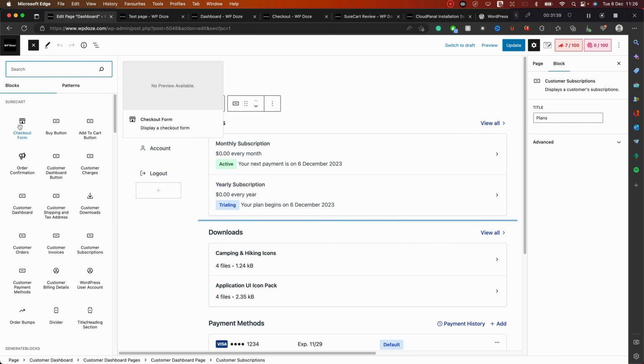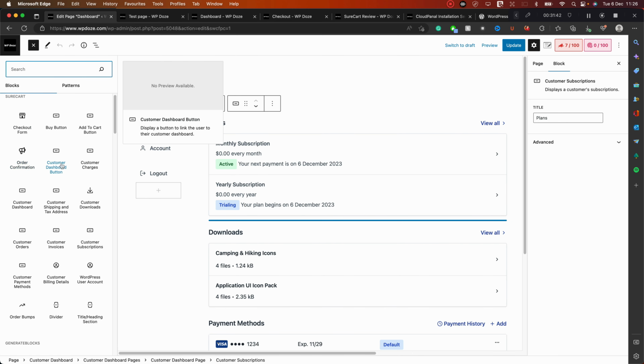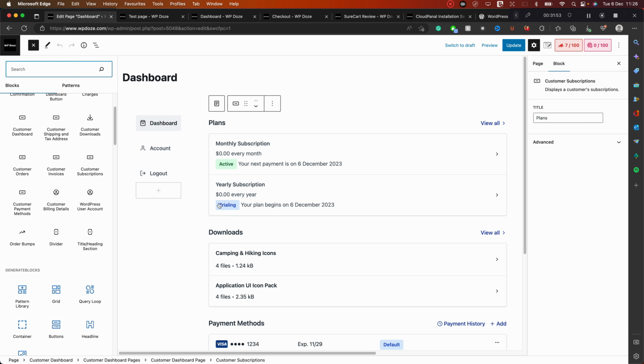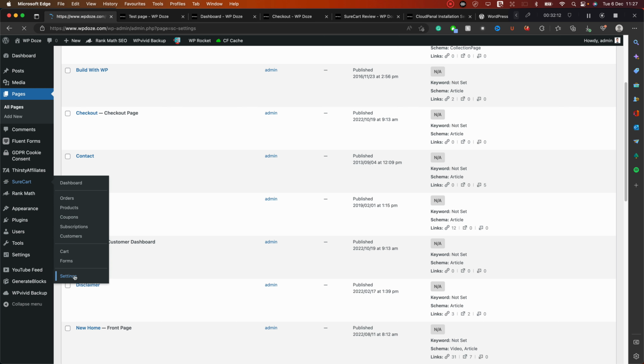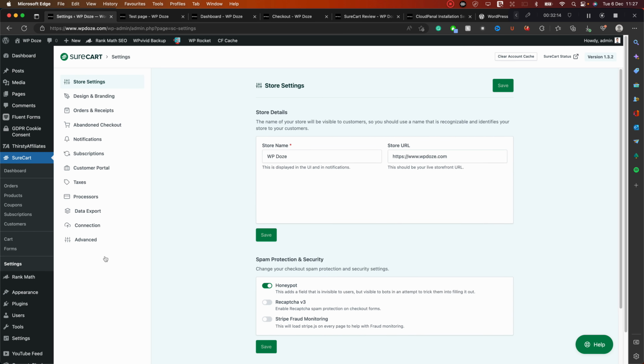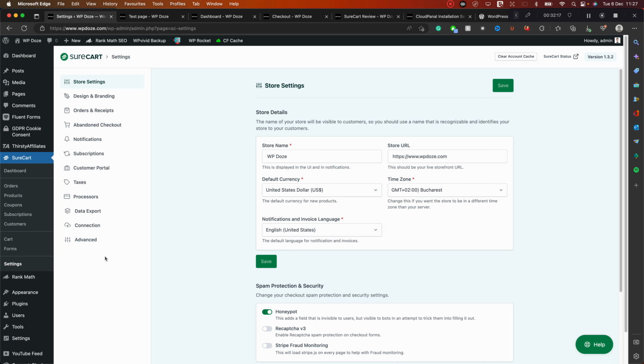Let's see. So in here we have the blocks that you can use. You have, like you see here, customer dashboard button, customer charges, shipping and tax address, downloads, and things like that. So you can customize this customer dashboard if you want. Yeah, I mean, this is also available in the free options. You can go into the free and check exactly how this is behaving. And in here, what else we have is the SureCart settings. This is the last thing, and basically in here you have, like we have seen in the SureCart dashboard, in the UI.